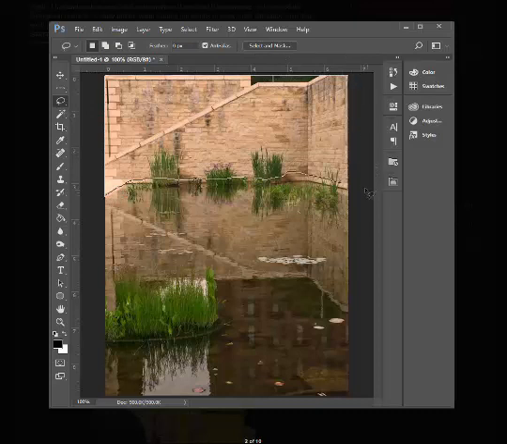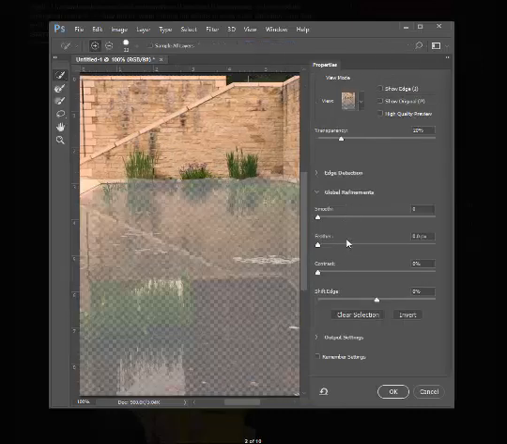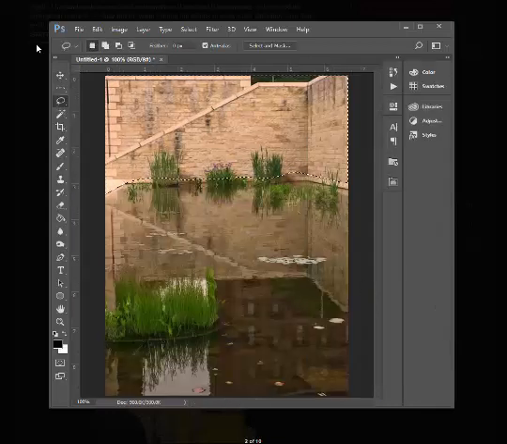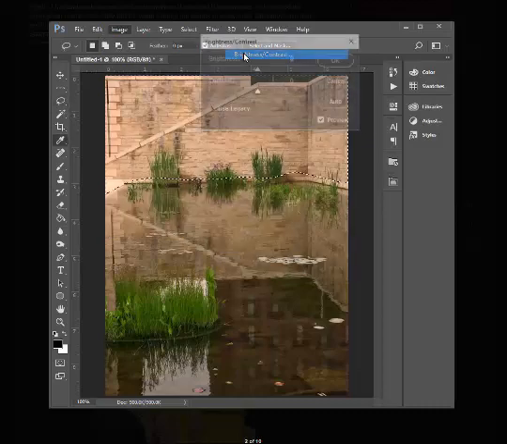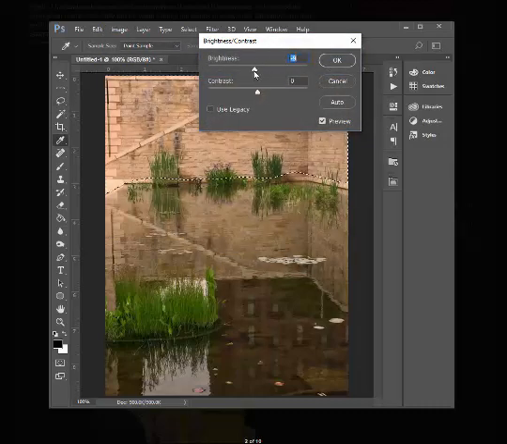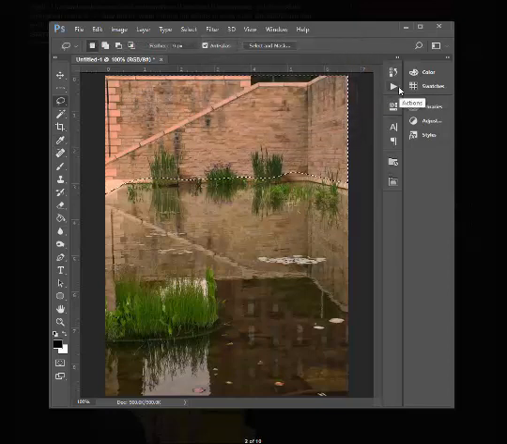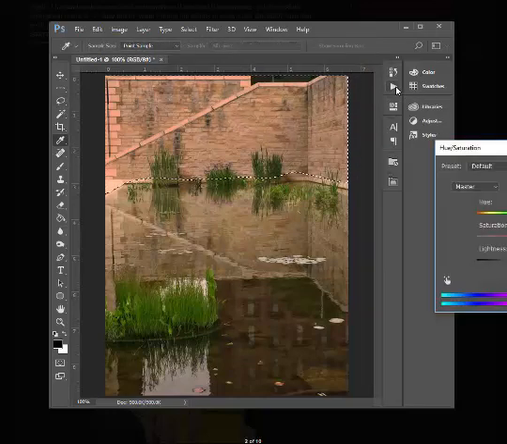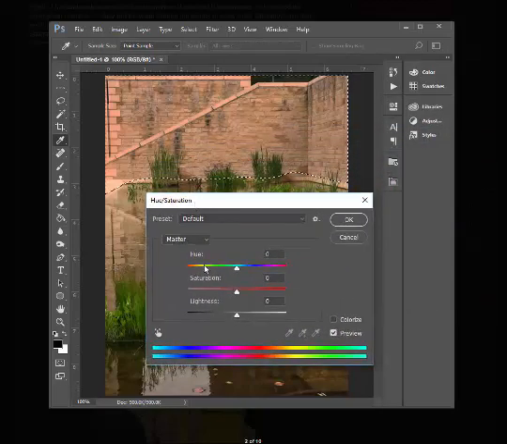Just taking the lasso tool and going around the top part, clicking select and mask and feathering it out just to blend that line in. And then I want to darken that a little bit. Image, adjustment, brightness, contrast when I'm darkening bright areas. Bring that down. I'm going to desaturate it. That's another shortcut. Image adjustment, hue saturation. Control U is the shortcut, so I'm going to bring some of the color out of that a little bit.